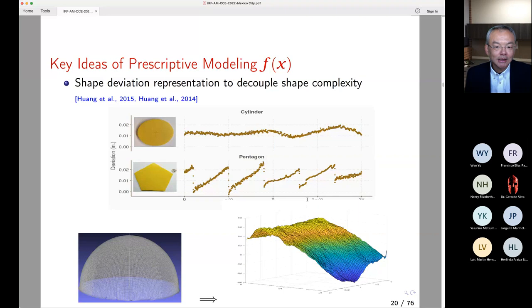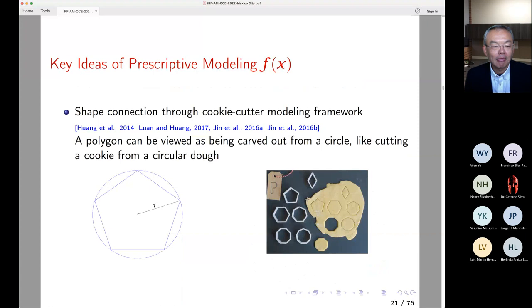Again, we start with this problem first. So we represent the data in the polar coordinate system. Our idea at that time was that because we have a small set of data, the only way to generate one model for different geometries is to study how the different 2D geometries are connected.